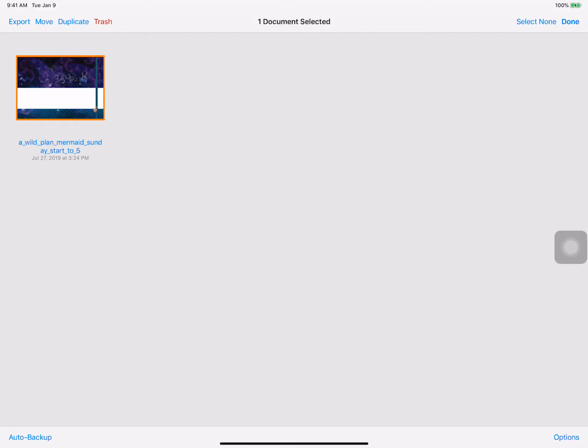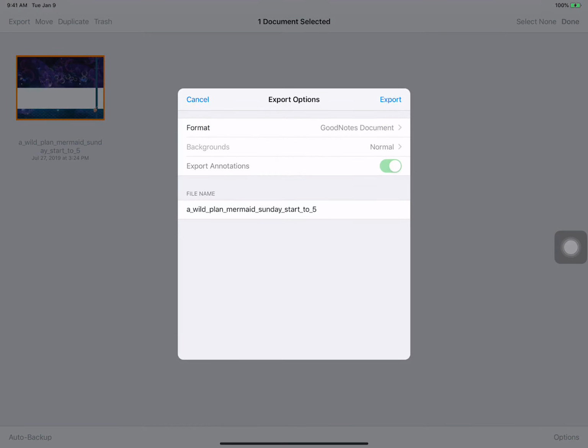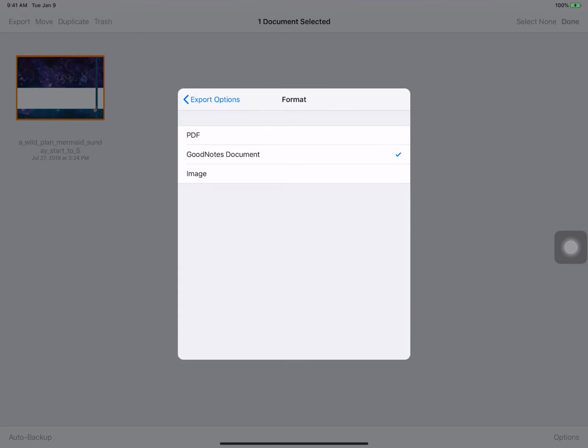So we're exporting right now though. We've selected the planner, we want to hit export, and you can rename it whatever you want to. And I'm going to look at the formats that it exports as. A lot of people make the misunderstanding of saving it as a PDF because that's the original format that their planner came in. And you can save it as a PDF, however, it will flatten everything.